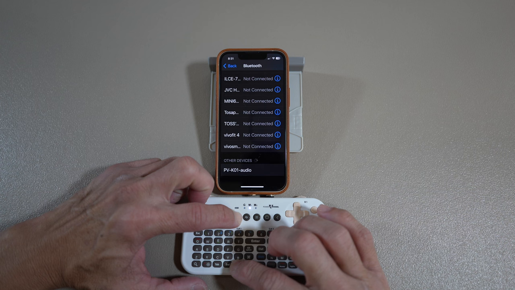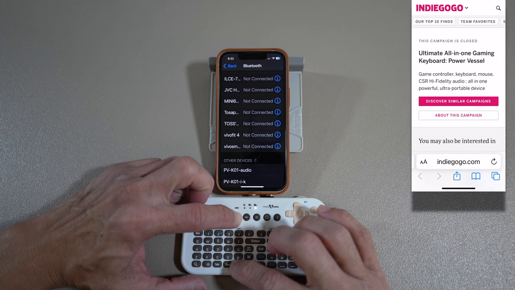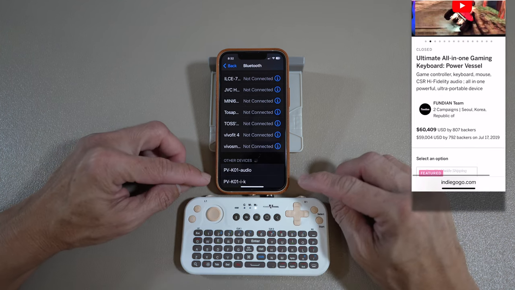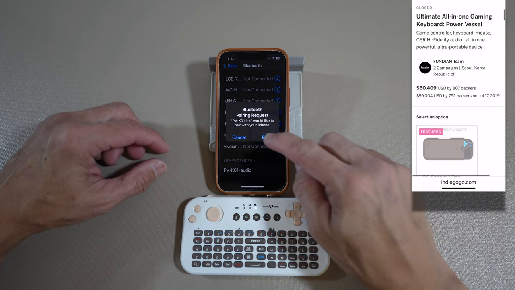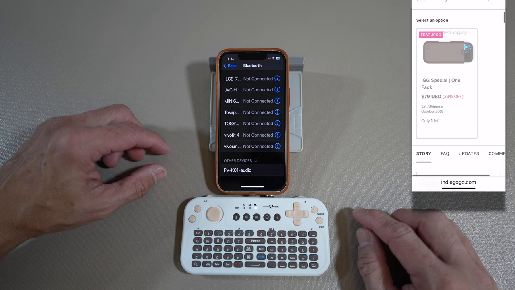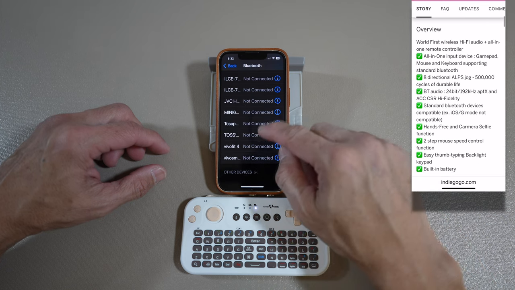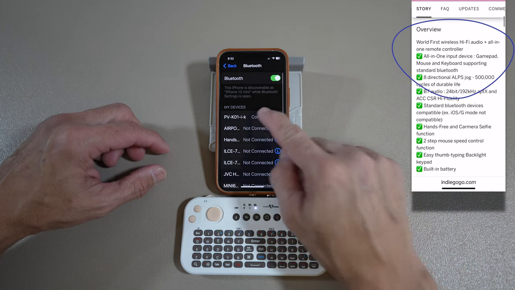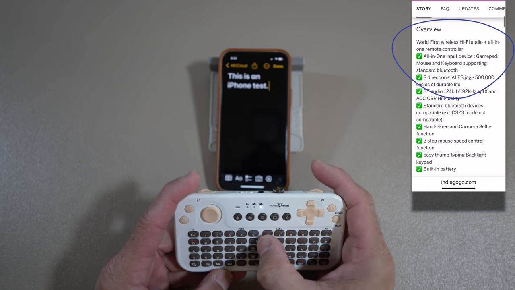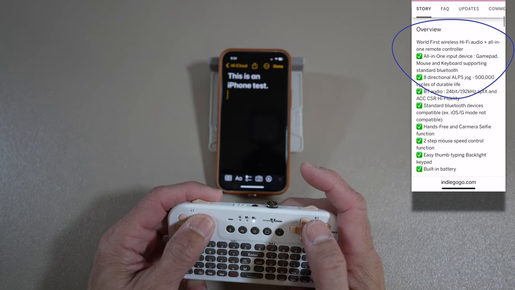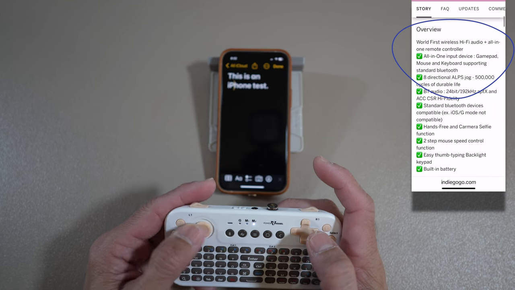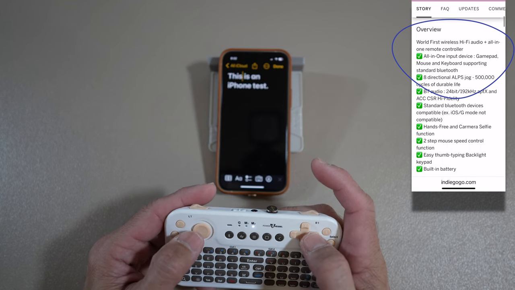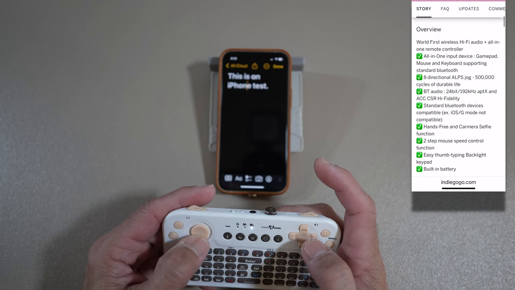Next, pairing with my iPhone. While this demo is going on, I want to mention that this was a crowdfunding Indiegogo product. It even had a pouch made for it. Check out the overview at the time. World first wireless hi-fi audio plus all-in-one remote controller. All-in-one input device, gamepad, mouse, and keyboard supporting standard Bluetooth. Very ambitious. You can pause and see the rest of that.